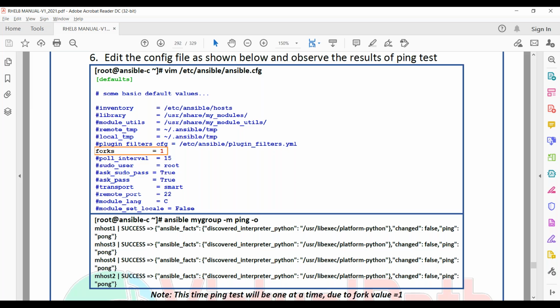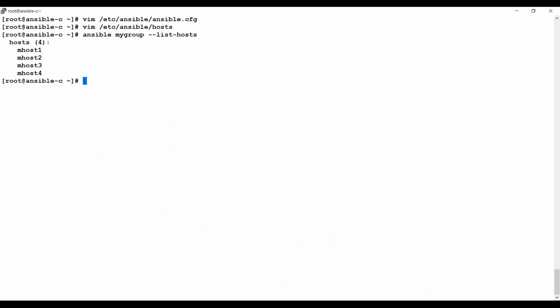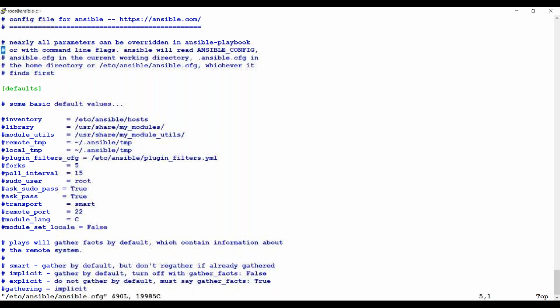Let's edit some defaults. So what I'll do here is I'll go to our config file. Where is the config file? /etc/ansible/ansible.cfg. In this configuration file, let us change the fork value. As of now, guys, it is forks equal to 5. That means it is going to perform the task at a time on 5 machines.